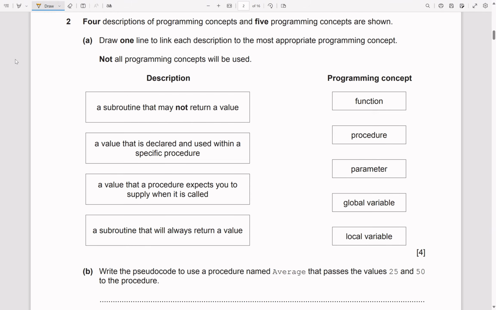Then it says 4 descriptions of programming language concepts and 5 programming concepts are shown. We want to draw one line to link each description to the most appropriate programming concept. Not all program concepts will be used, and rather than just drawing lines randomly, it's probably good to read all of these descriptions first.